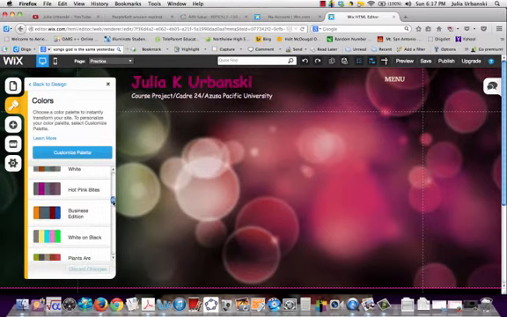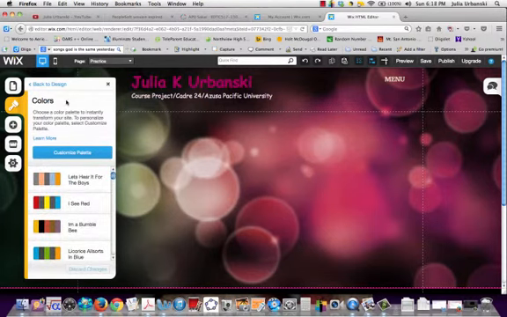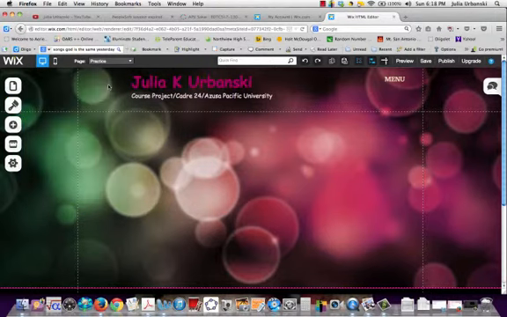Personally, I didn't like choosing their color schemes. I liked doing them all by my own custom choices, and you can choose the fonts that you want. So all you would do, that would affect the whole site, the whole page. It would be an overview. But here's where you can add individual things.